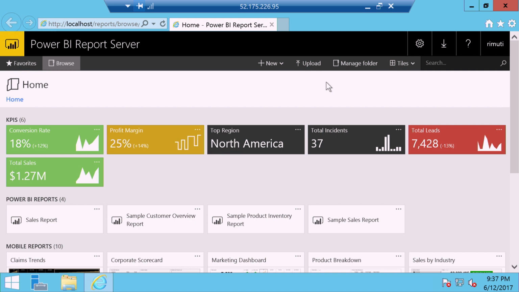Of course, we rebranded it Power BI Report Server. We've freshened up the look even a little bit more. The KPIs look beautiful. We have these key performance indicators here, which you can view on your mobile device as well. And then I've got some Power BI reports that I've created here.